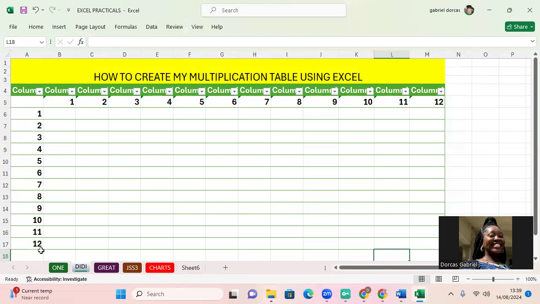Also, the same thing applies down. I just write it down. Now, how do I start implementing the multiplication table? I'm just going to use a formula. And what's that formula? Equals sign.